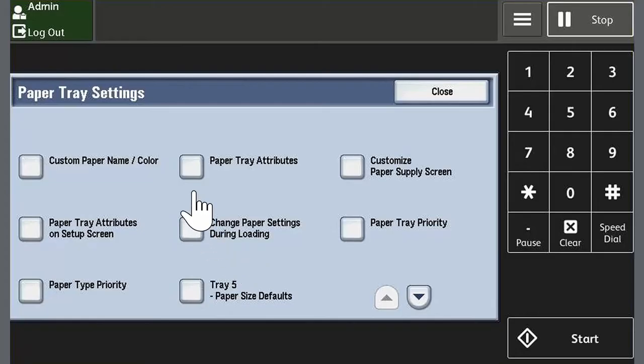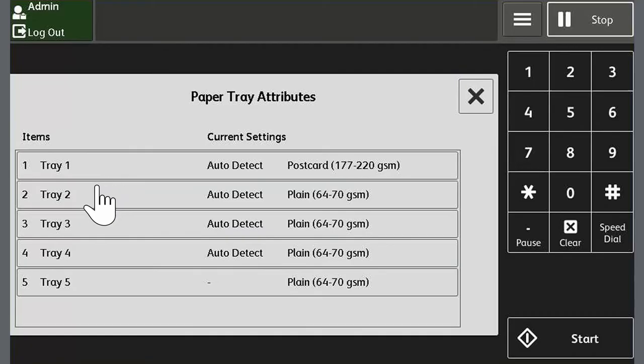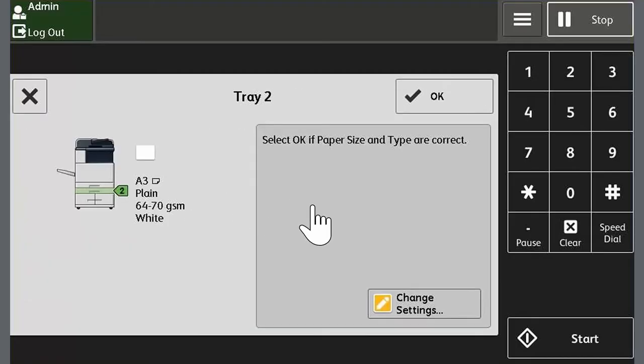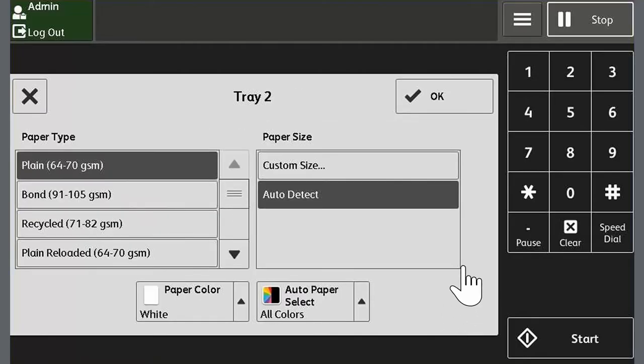Then touch paper tray attributes. Select the required tray that you need to change the settings on. For this example, we've chosen tray 2. Now touch change settings.